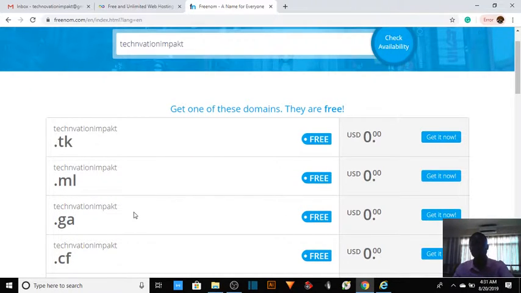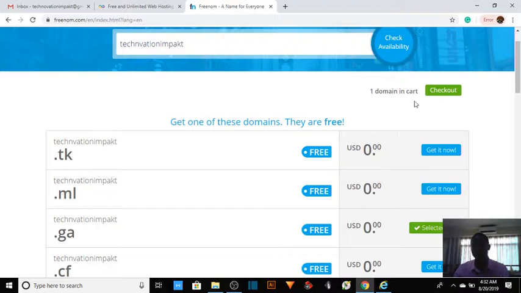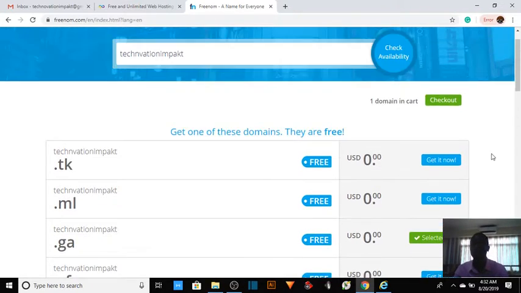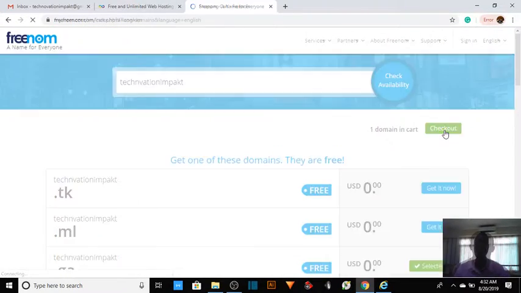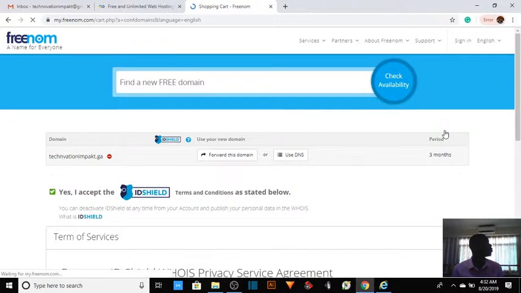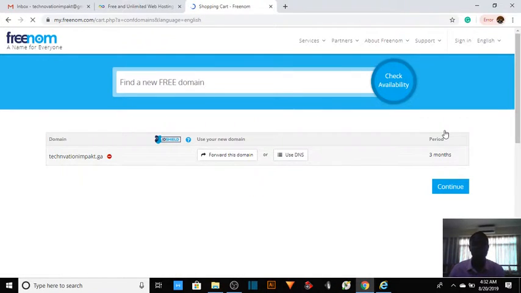So now we've checked availability and we can have technovationImpact.ga. So you go and check in. Have you seen the step? You first have to check in, select, and then you check out. Here we are.